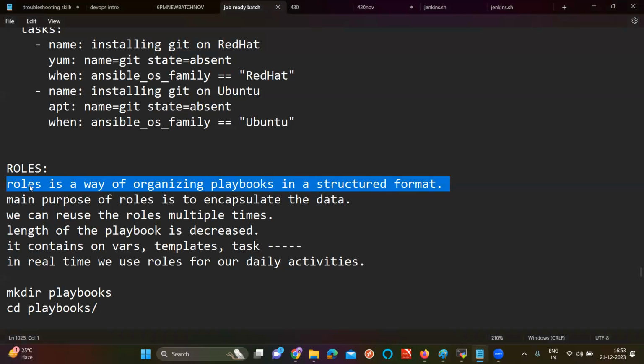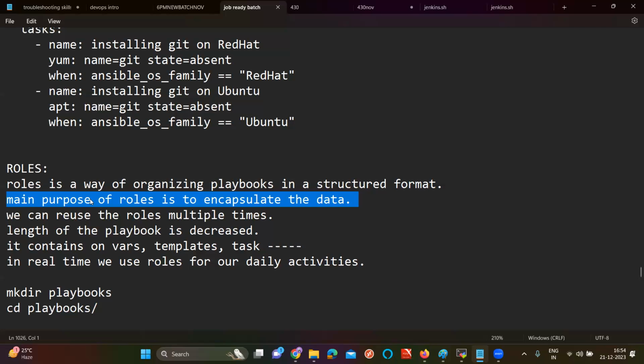The main purpose of a role is also to encapsulate data. That means you cannot see the content inside the playbook. Encapsulation means hiding the data. For example, whenever you have data inside the playbook and you execute the playbook, you are able to see it directly. But in the concept of roles, you cannot see the playbook content. You can see only the name of what you are executing. That is what you can call encapsulation.